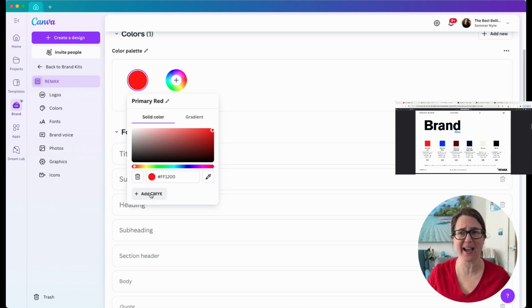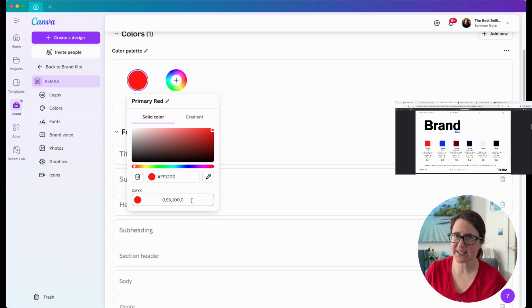You also want to click on add CMYK and you'll see it's got some numbers. A little segue here, CMYK stands for cyan, magenta, yellow, and black. Don't ask me why black is K. It is the four colors used in the physical printing process, and these numbers determine the percentage of each of those ink colors to create the desired outcome. So in this instance, for printing, it's saying that we're going to use 0 cyan, 93 magenta, 100 yellow, and 0 black.